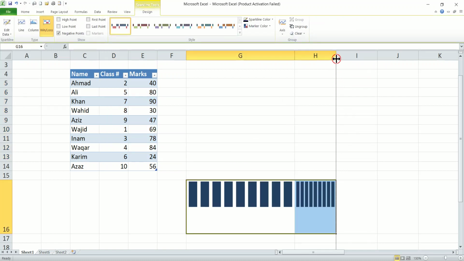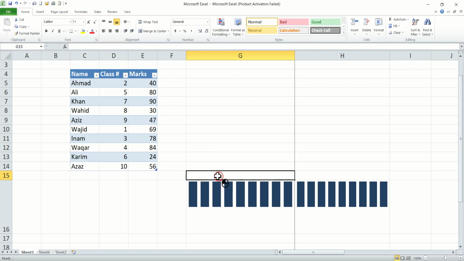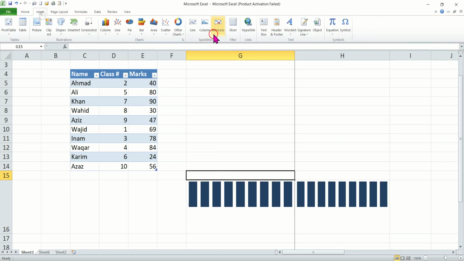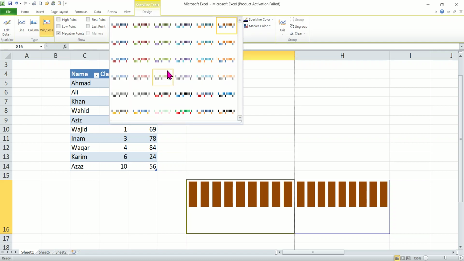Now you can see that the loss and win has been shown in this win and loss graphs. So this is what you can design also by selecting, and then from here you can change the format. These are a lot of the different types of design for sparklines tools formats available.